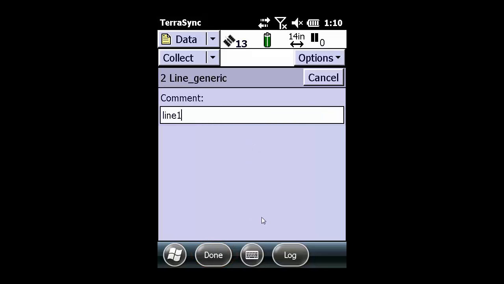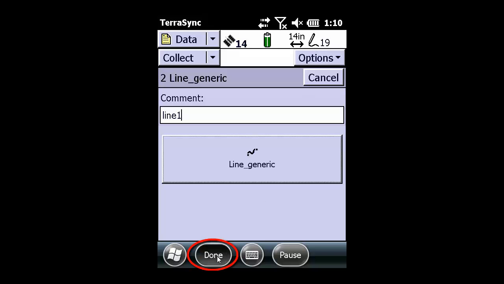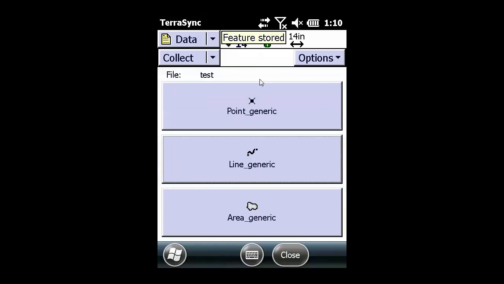And then I can begin logging my line. You'll see here the pencil. So that's demonstrating that the line is being drawn. You're walking down a line, drawing this line, collecting features every second. Once you have gotten to the end of your line, we can click Done, and that feature is stored.